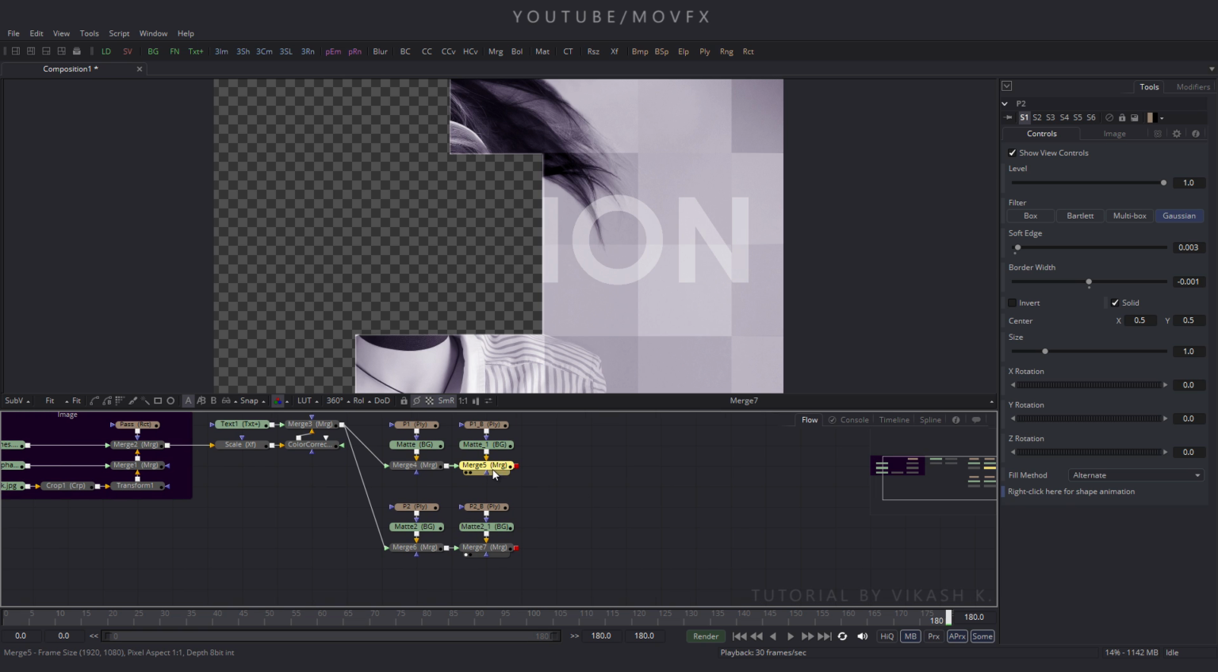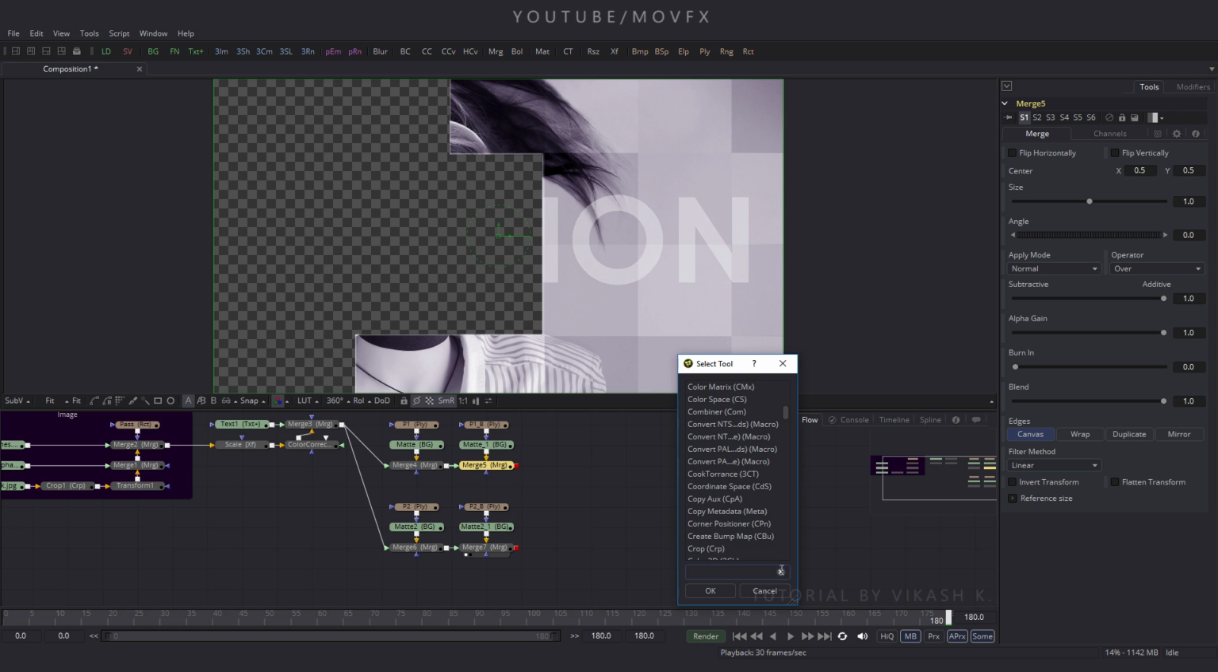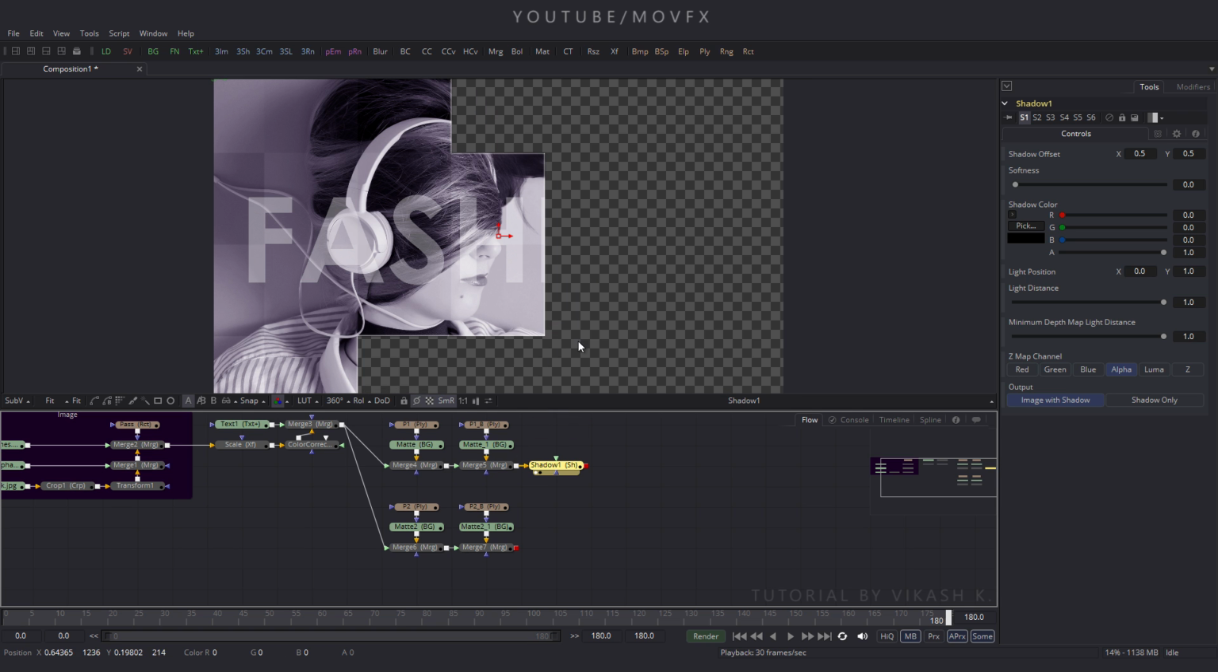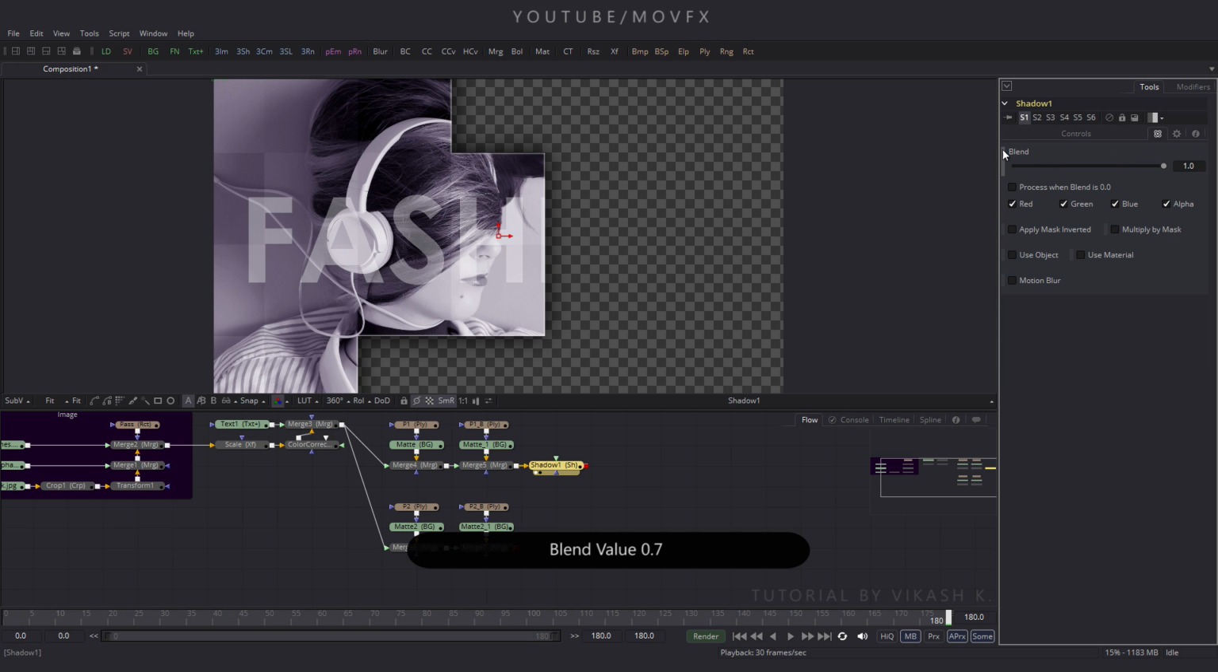Okay, now select this merge 5 and press Shift plus Space bar for the search box and search for shadow node. So this is our shadow node. Click on OK and drag it to the viewer, and go to the properties of this shadow node and increase the softness value to something like 0.05. Okay, and go to this option here, and here is the blend option, so put the value 0.7.